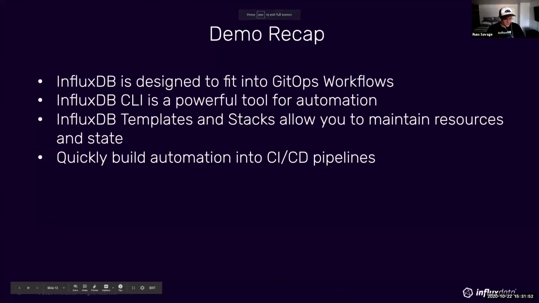So again, just to recap what we did there, InfluxDB is designed to fit into your GitOps workflows that you know and love. We leverage the CLI as a powerful tool for building out scripts for automation. InfluxDB templates, stacks, and config profiles all allow you to connect to different instances, maintain resources and state, and help you build these automation processes into your CI/CD pipelines.